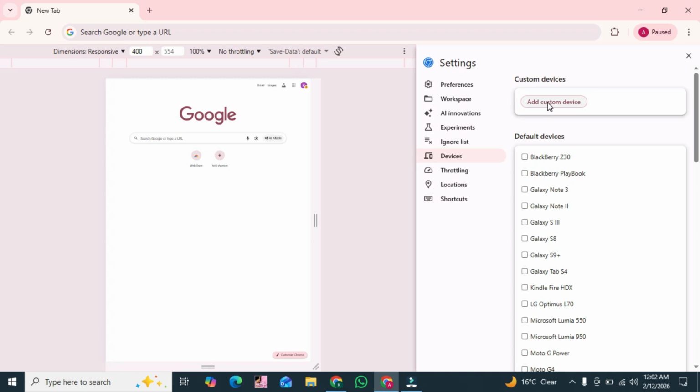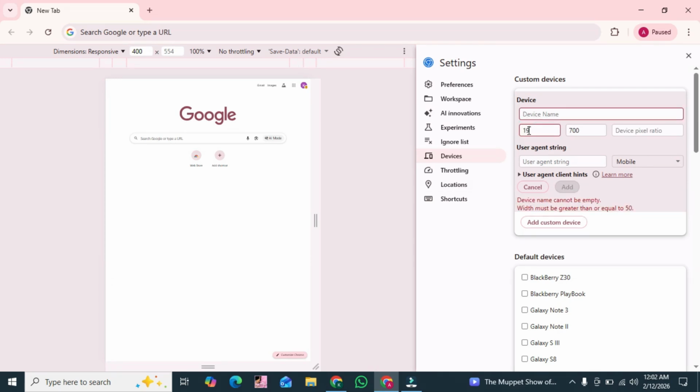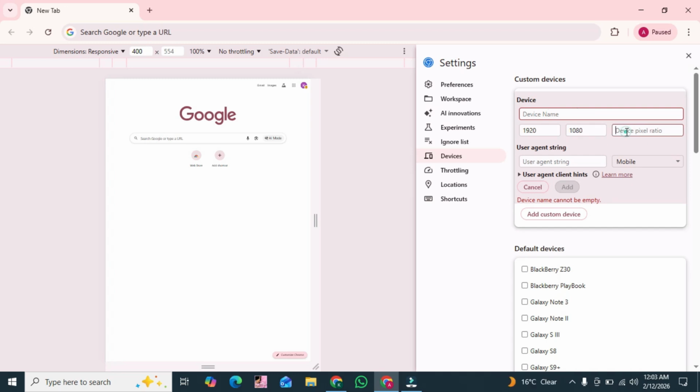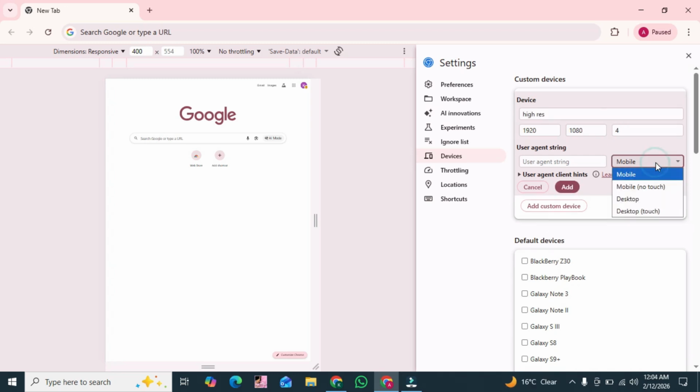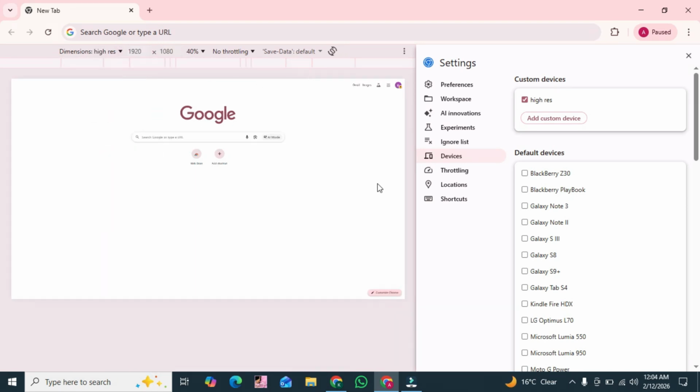Click Add Custom Device, give it a name, e.g. High-Res. Set resolution to 1920 by 1080, and device pixel ratio to 4 for higher quality. Select the new custom device from the Dimensions list.